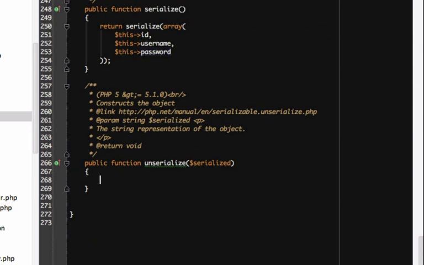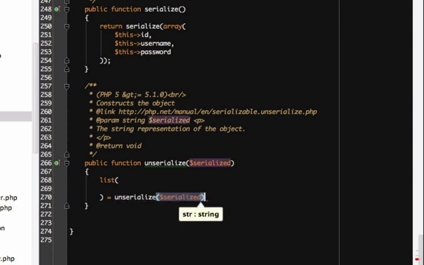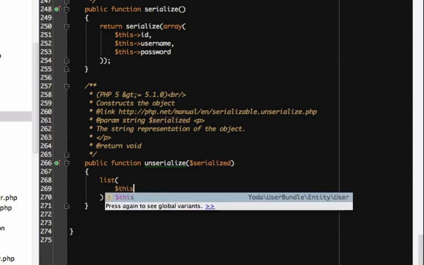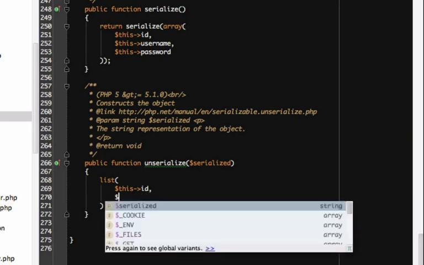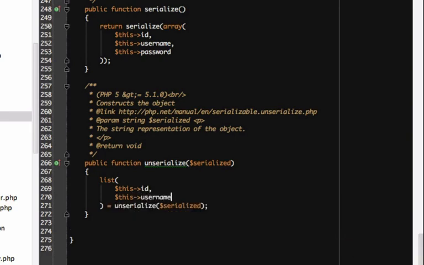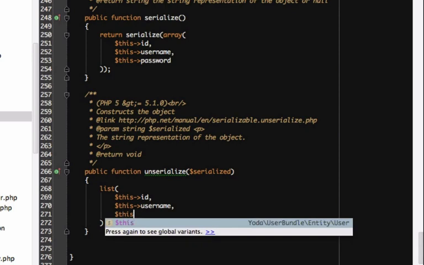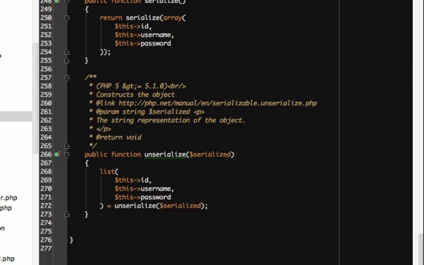For unserialize, just put those three values back on the object. If you think about it, this should kind of break everything. When Symfony gets the user object from the session and deserializes it, our user will have lost some of its data, like roles and is active. That's not cool.